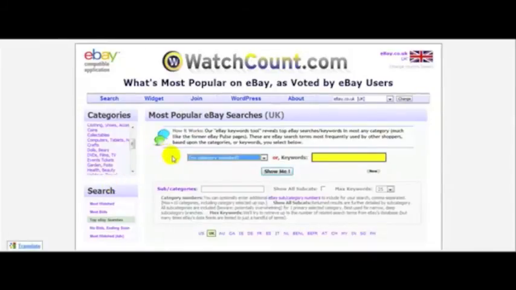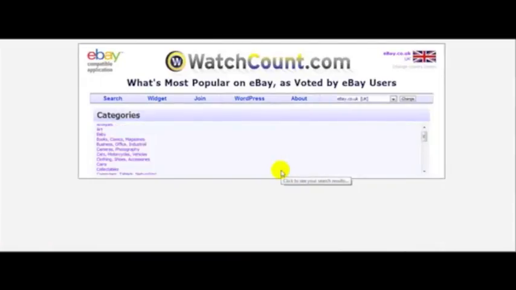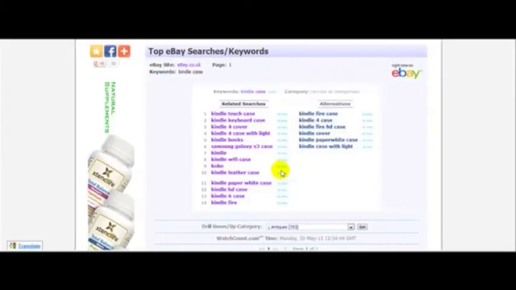And the best way to go about this is to not bother selecting a category here, just go straight to keywords. So if I stick with my Kindle case again as before, and then I click show me, it will bring up the most popular searches on eBay right now relating to, as you can see here, the Kindle case. So related searches are Kindle touch case, Kindle keyboard case, Kindle cover, that's the keyword that I mentioned when I showed you the example just now. Case with light, again, those sellers have the light keyword within their titles. We've got Wi-Fi as well, we've got leather, and then over here we've got alternatives.